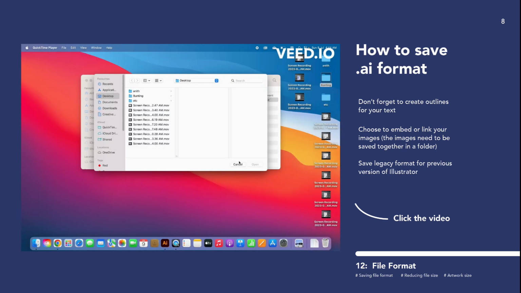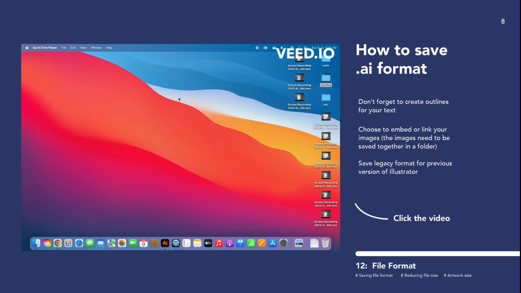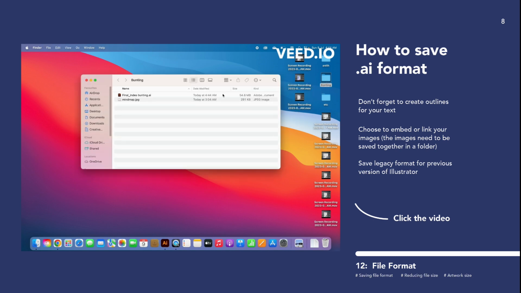So we're going to see the file is, there you go, final index bunting, 54.6 megabytes.